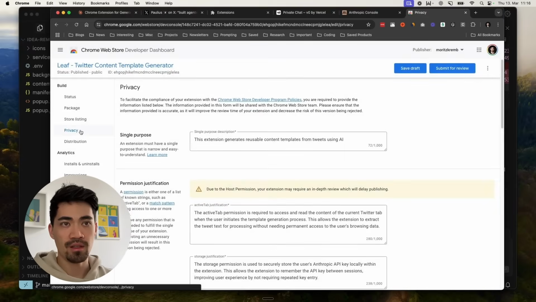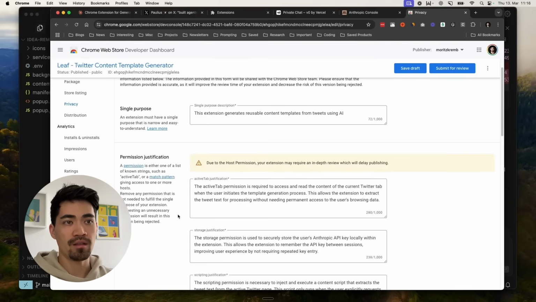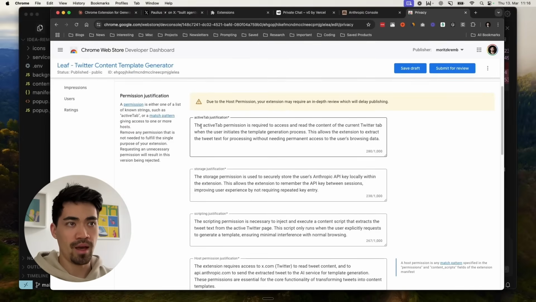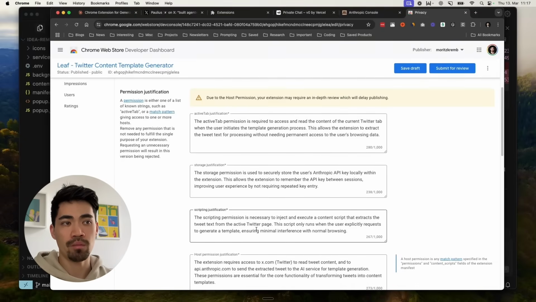And then what's left is this privacy page. So this page is basically describing the permissions that you're giving this extension and giving some justification for it. So for example, here, the active tab permission is required to access. So you basically have to explain why your extension needs certain permissions.